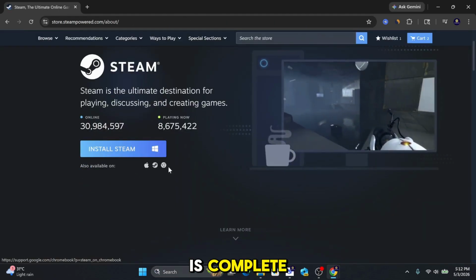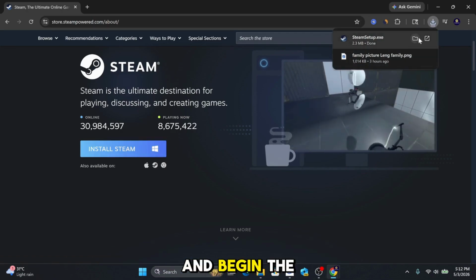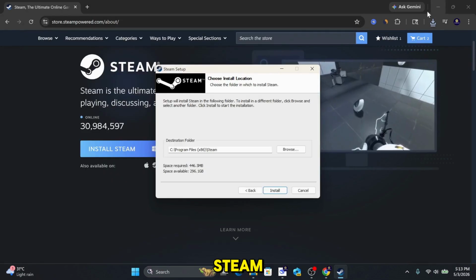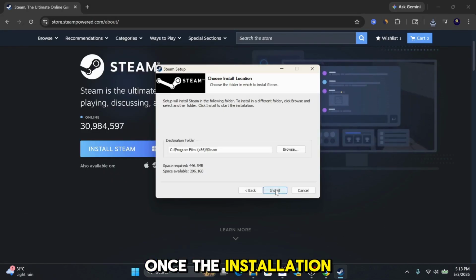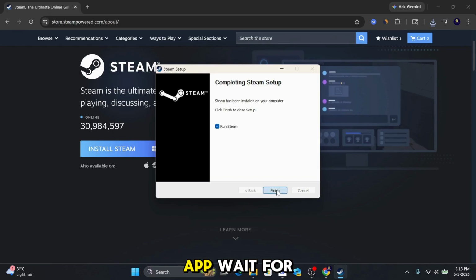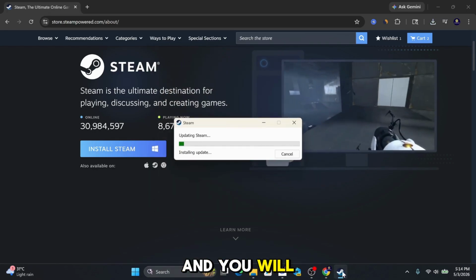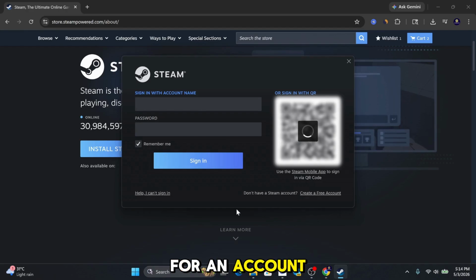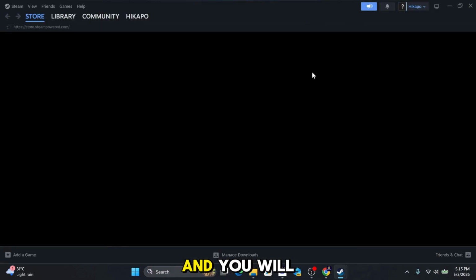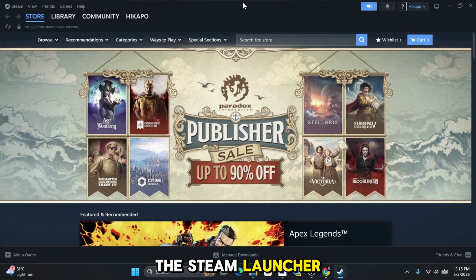Once the download is complete, go to your downloads folder and begin the installation process for Steam. Once the installation is complete, launch the Steam app, wait for updates to finish, and you will now be prompted to sign up for an account. Go through the process and you will officially be on the Steam launcher.